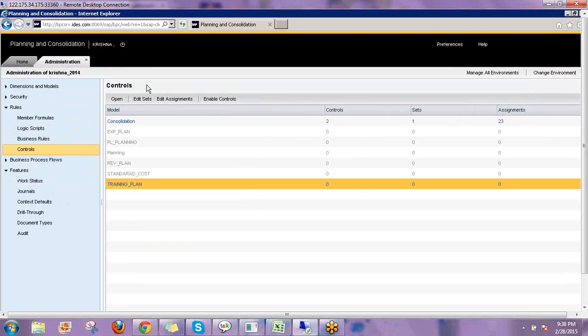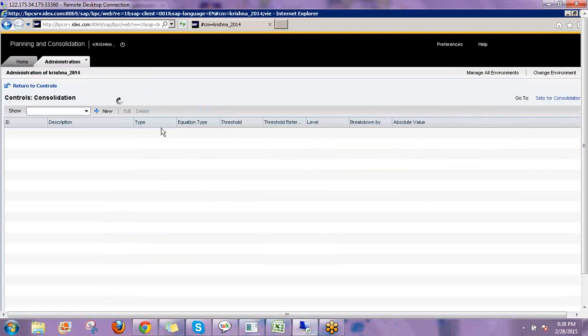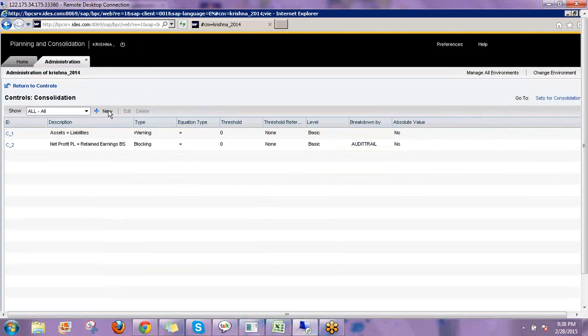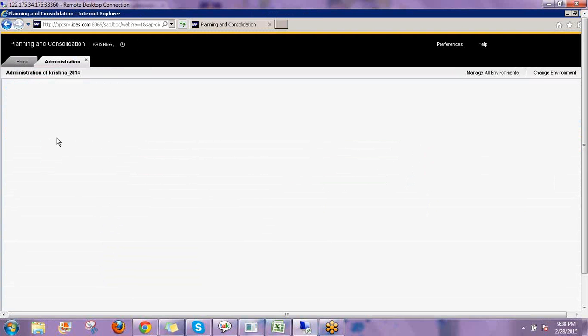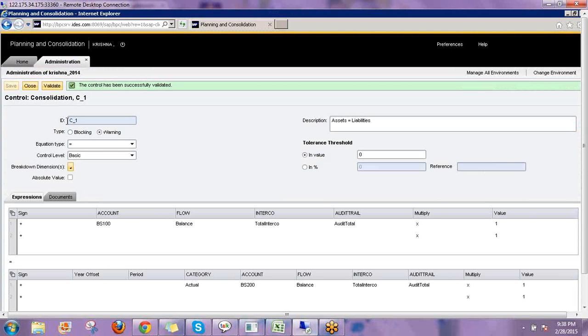Now come here, go to the consolidation. Whenever you are creating, you can go to open. Now I have already created it. When you are creating new, you have to use this option called new. I'll go inside and I will explain one by one what each field does. Come to C1, and this is the ID which you can create as per your requirement. I have created C1, and here the type.